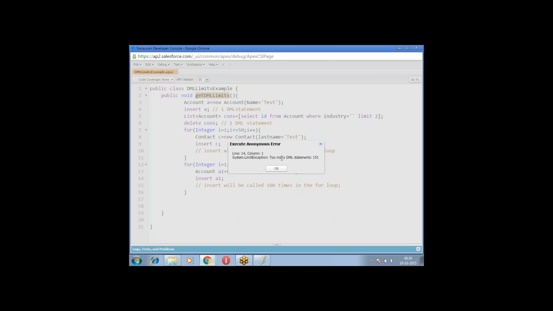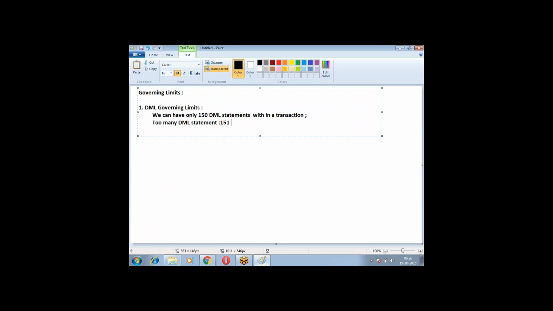What happened? Too many DML statements 151. We got a limit exception saying too many DML statements 151. So within a method, within a transaction, at max we can make 150 DML statements. In case you are getting this type of error, how to rectify it?